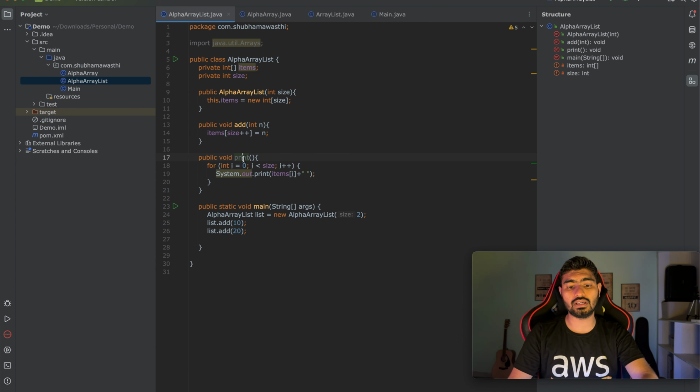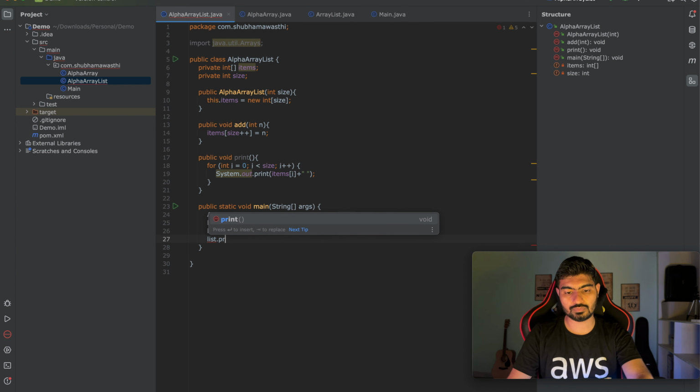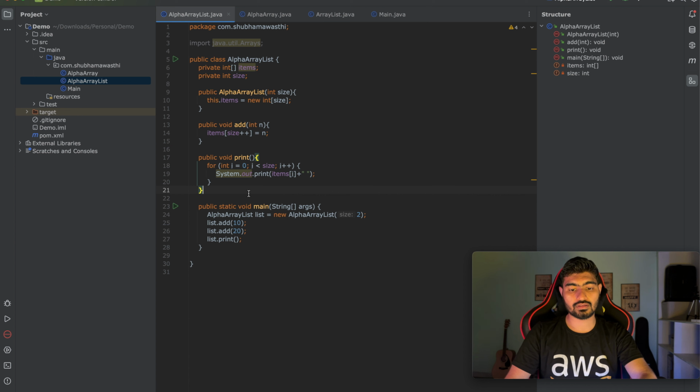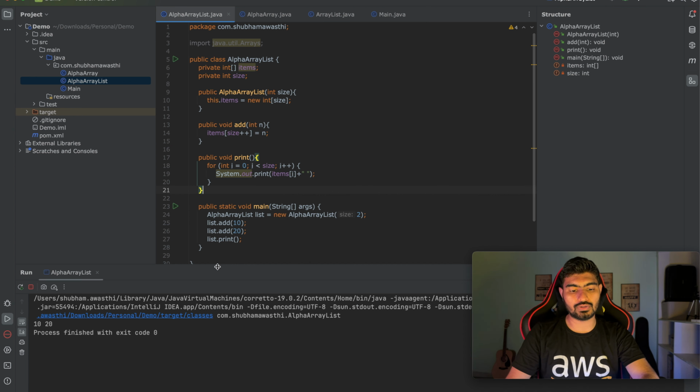Now you see I have created just a normal print method, which is iterating from 0 till size, and it's just printing that index value. And I have just added one space so that we can see the difference between one value to another. List.print. So now we should be able to see 10 and 20, right? As you can see, we are able to see 10 and 20, right? So this is perfectly fine.